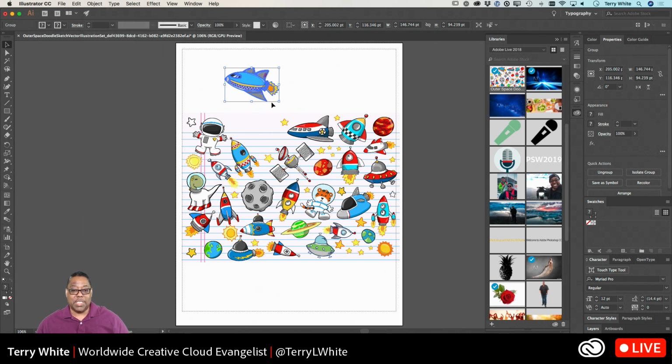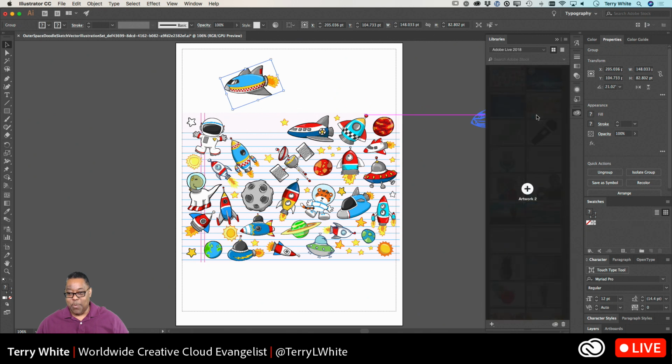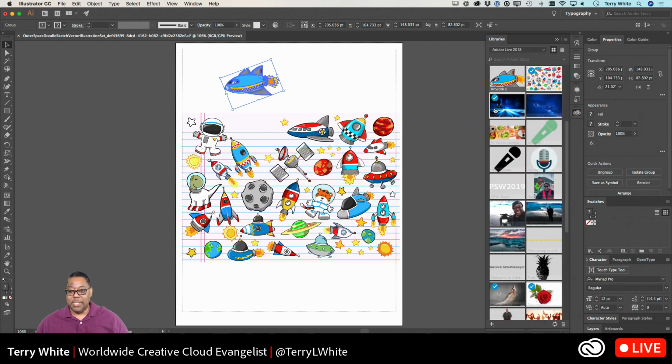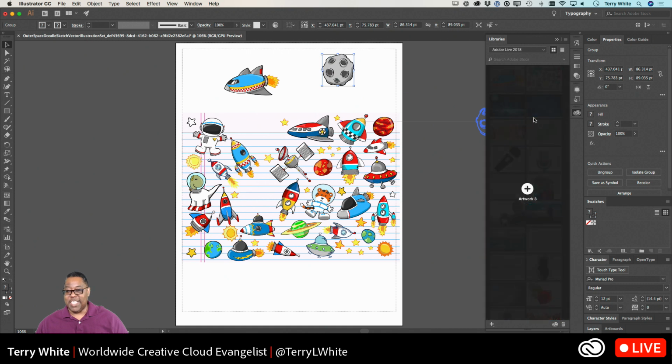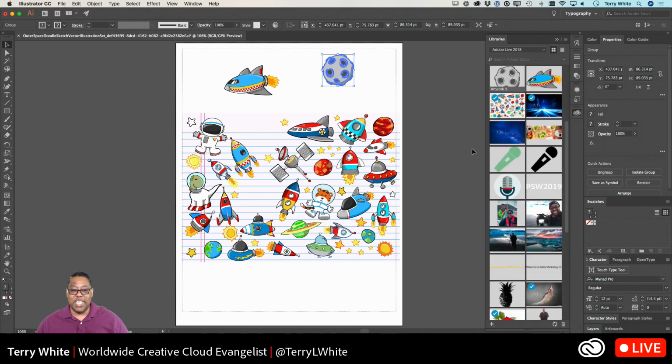Now, let's say that's the spaceship I like, and I even want to maybe turn it a little bit and do some other things to it. Well, now that I've got that, I can drag just that one into my library. So now I've got just that spaceship by itself. If I want this very interesting moon shape, I can go ahead and drag that into the library separately. So in other words, these are individually selectable and changeable items.